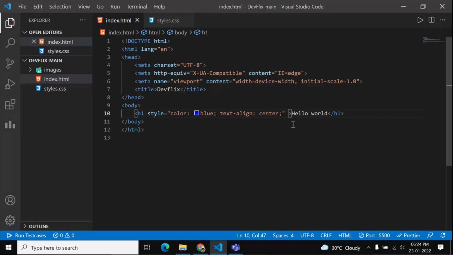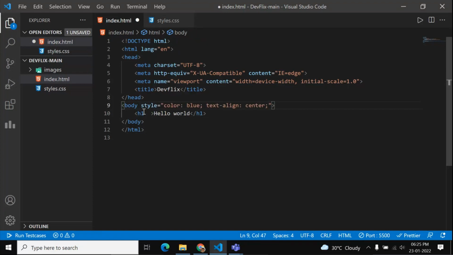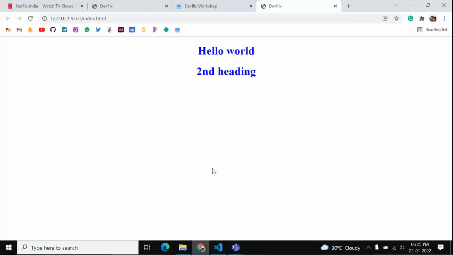Instead of this, what we can do is move the styling information from this element to its parent element. For this h1 element, its parent element is the body element. So I can move the styling information to its parent element, and let me add another h1 here. So we have two h1 elements inside our body element, and if we have some styling properties for our parent element, the same styling information will be applied to all the child elements. So all these elements which are inside a body element will be styled in the same way. You can see that both our headings have the same styling, which is color blue and center aligned.